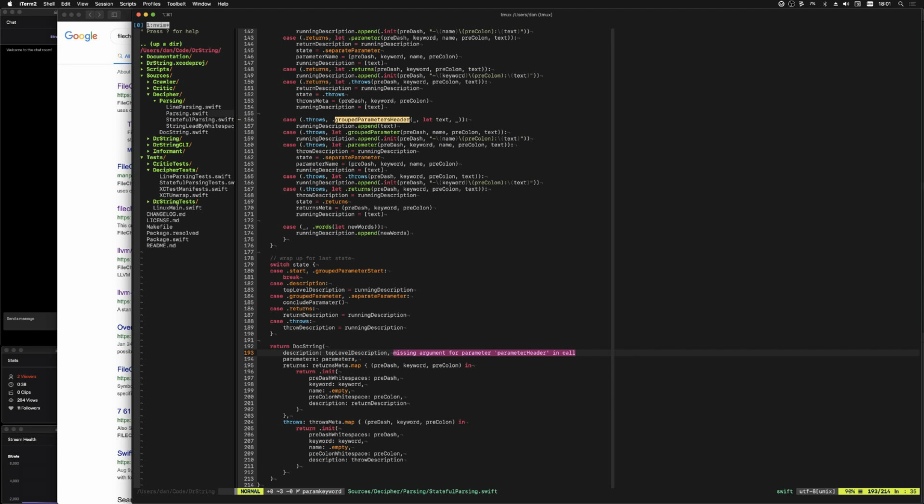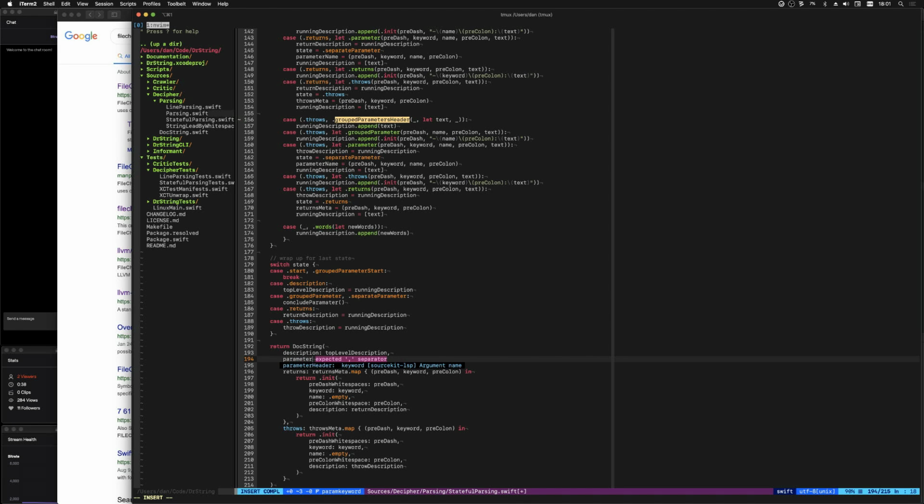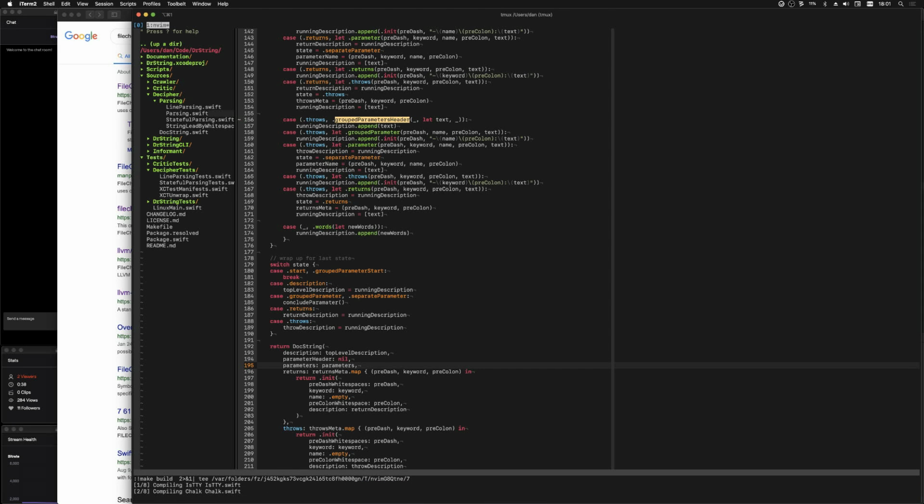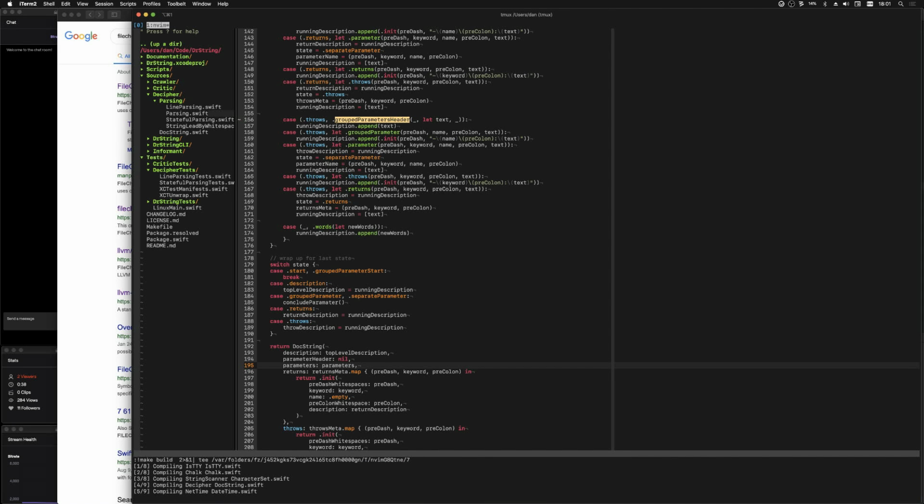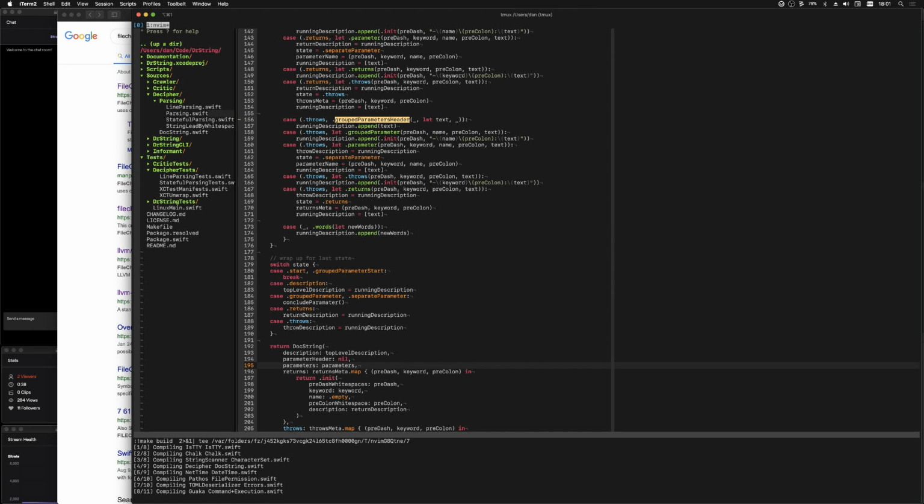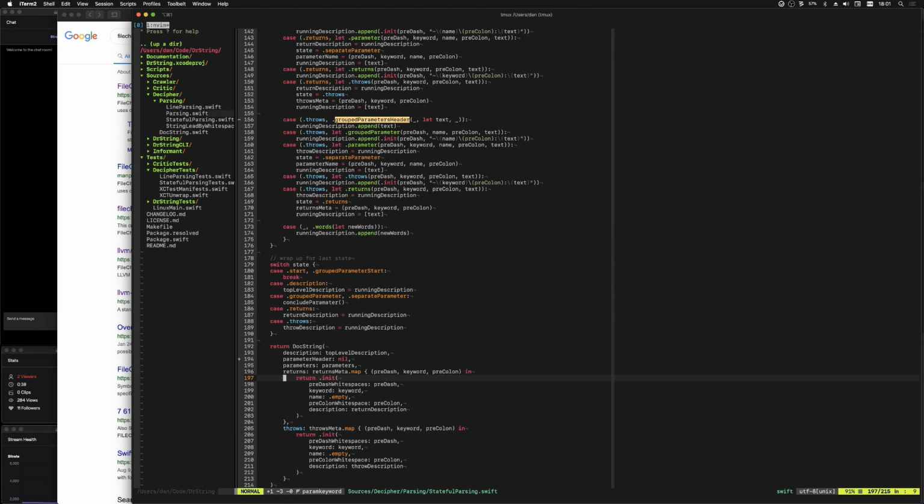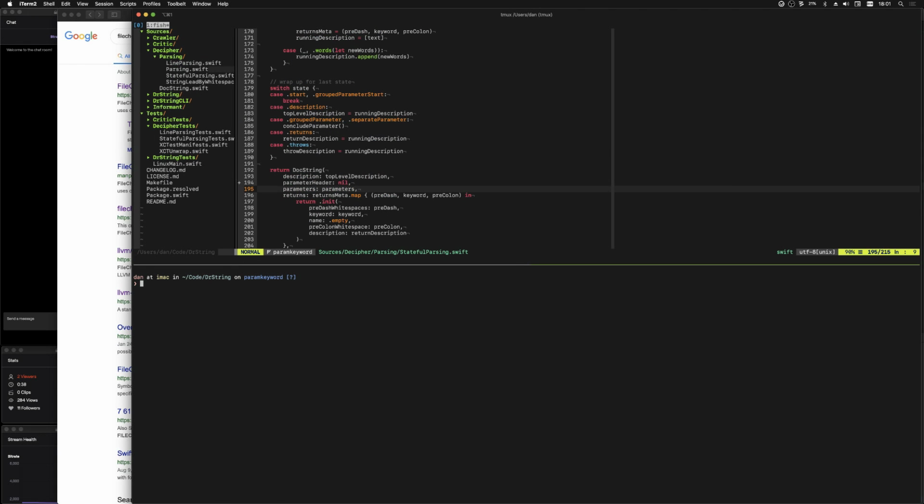Right, because we added the field here, parameter header, we need to add the description, which is the entry, which could be nil. So let's just put nil here for now. Okay, so this compiles. I don't need to compile the whole thing. Now what I really want is to run the tests. Swift test filter decipher tests.